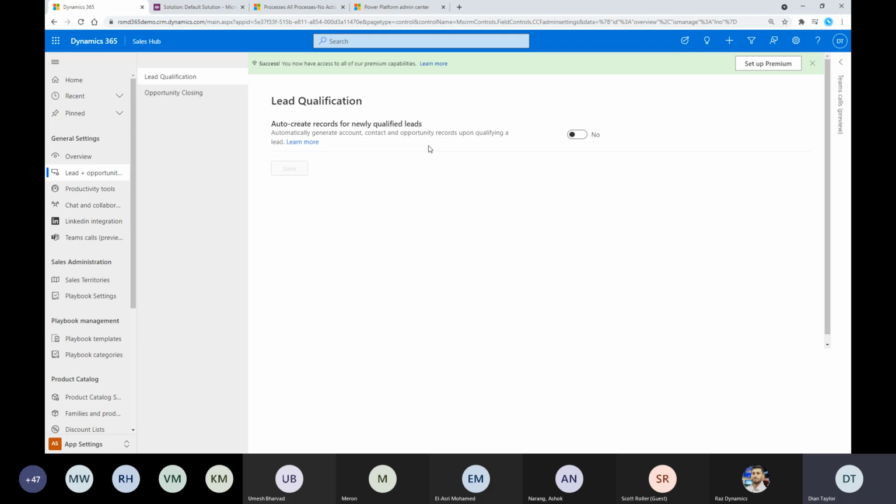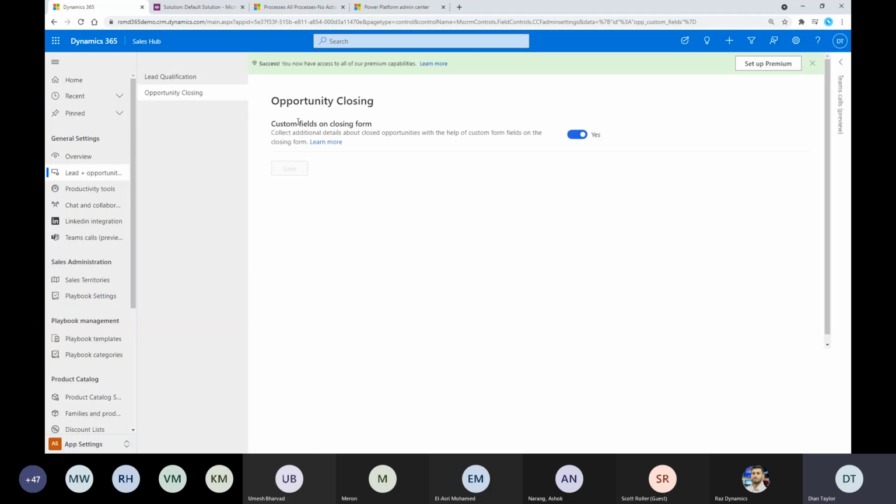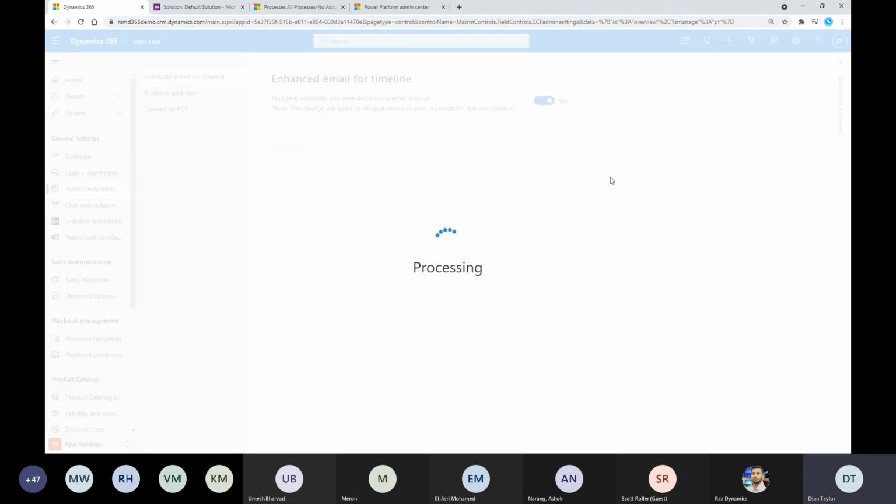If not, if we want that pop-up for the user to decide whether or not we're creating those records, then you want to set this to no. And then we also have right here, if you click on opportunity closing, right, this is giving us some additional functionality here on that opportunity closing form where we can collect some additional details, right? This is where you turn that on. And then some of those productivity tools, right?